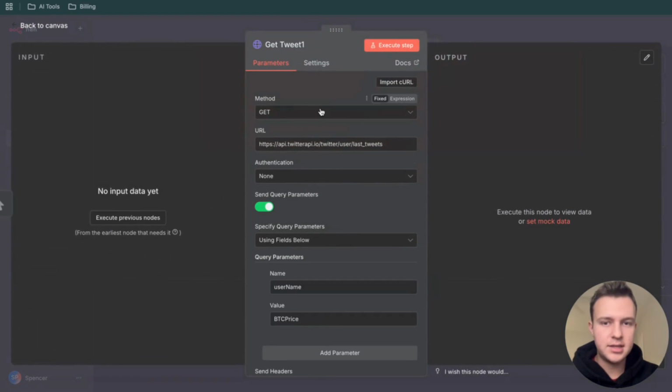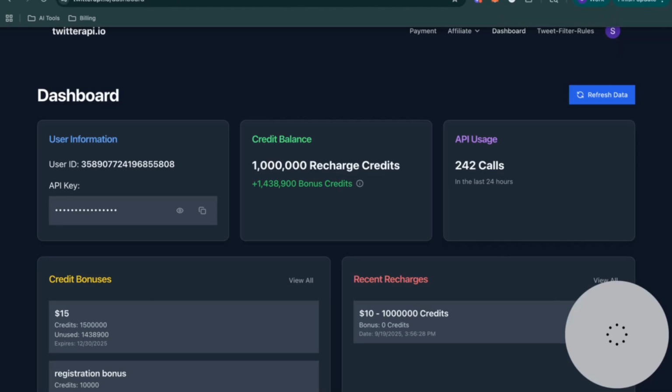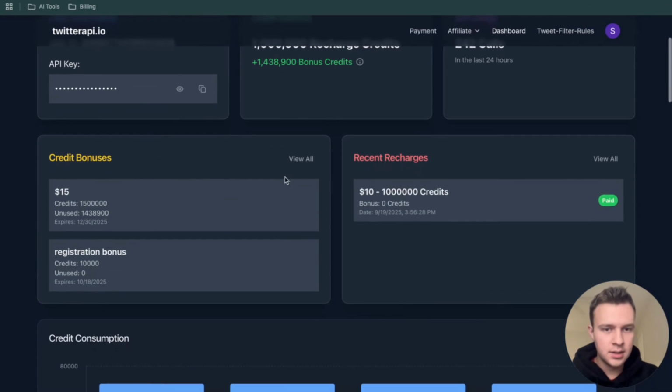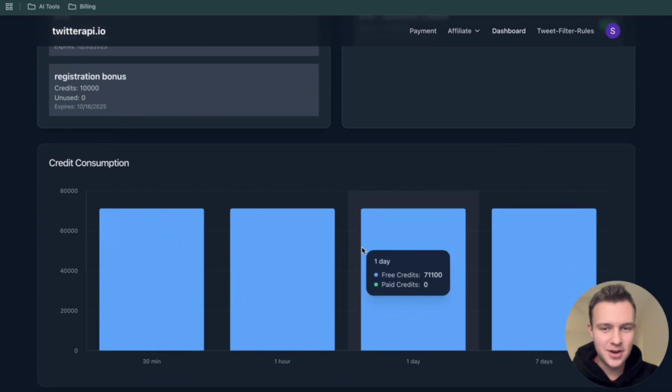So now we have the get tweet. What we're going to do is a get method, and then the URL is going to be this right here, Twitter user last tweets. So how do we find that? Well, if you're on twitterapi.io, they give you a whole bunch of API calls that you can do for free. I've been posting 4 or 5 times a day on that Twitter account, and I've had to recharge it one time for $10. So it's very, very affordable.